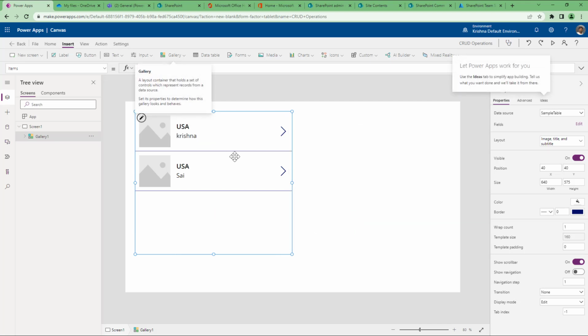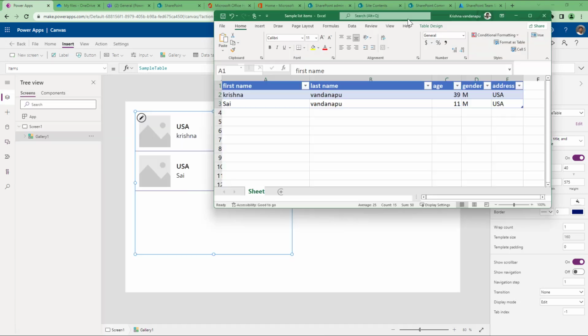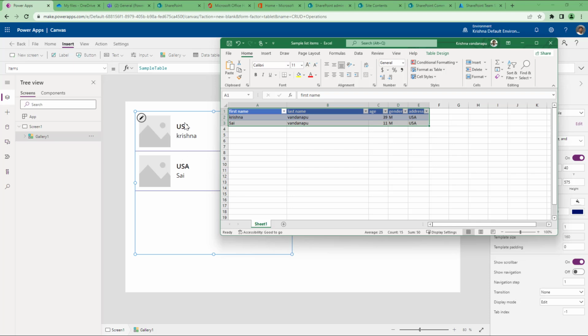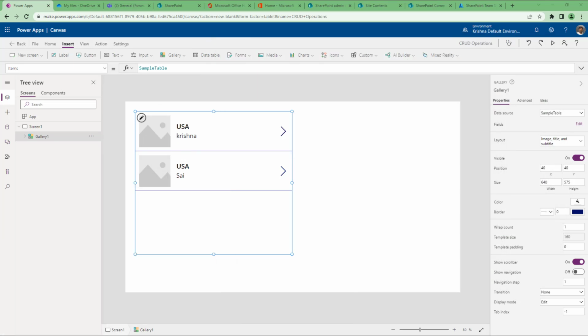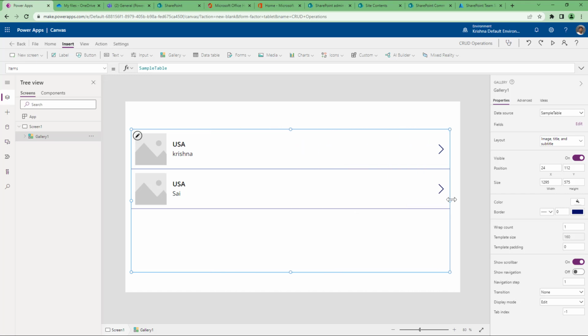See, by default it started showing all the entries as part of that table, right? How many rows do we have? If you remember, we have only two rows as part of that Excel file. So it just started showing those two rows. Now if you want to see other columns also, you can just change the layout of this gallery.